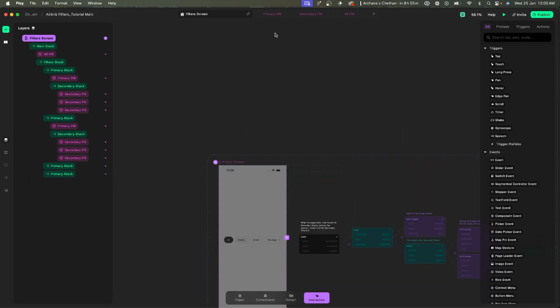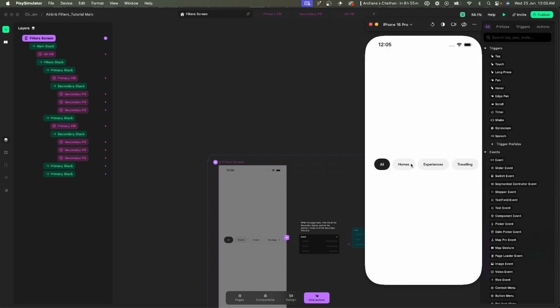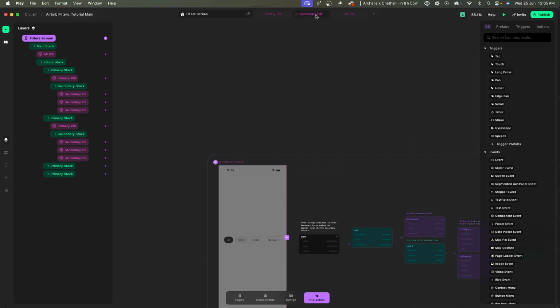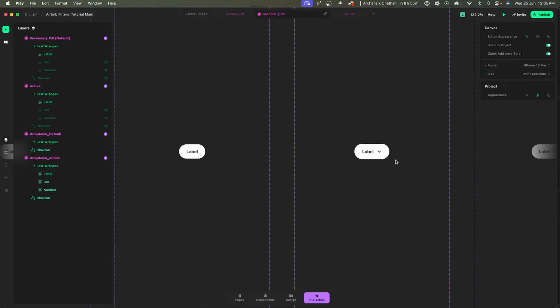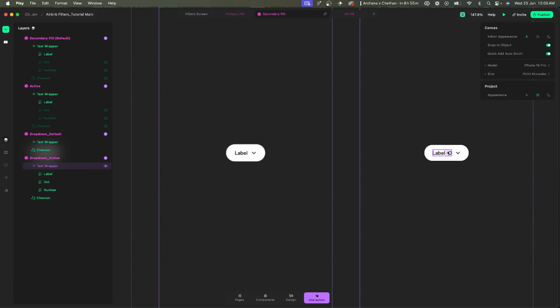So click on filters, open up the simulator. All right, and then let's see if this works. So there we go. Yeah, works perfectly. Looks amazing. Right now, this drop down thing isn't working for some reason, and let's see what the issue is. So if I come to secondary pill, this should ideally work.